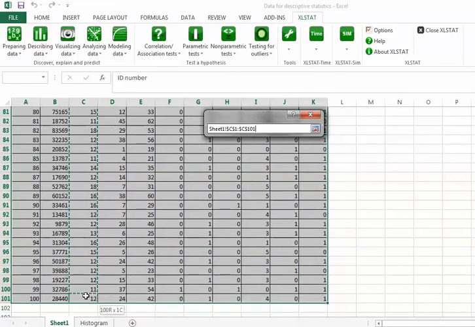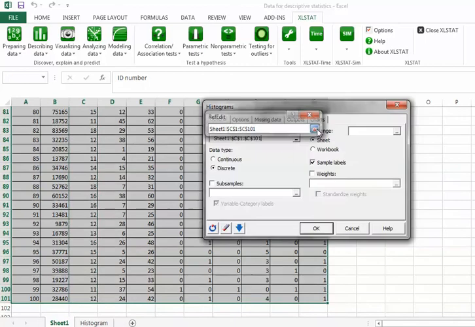So all I've done is, in that data field, select the column or all the values in the variable education. Now it asks if it's continuous or discrete. So it's discrete because we don't have any decimals or fractions, it's just whole numbers.